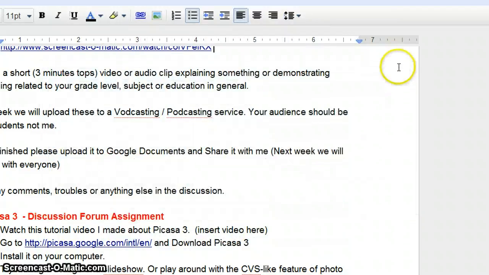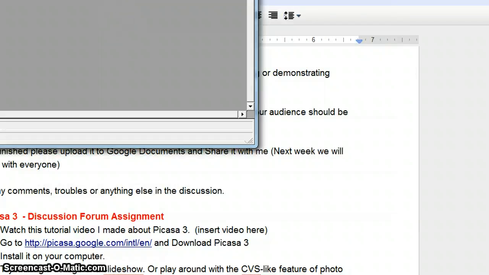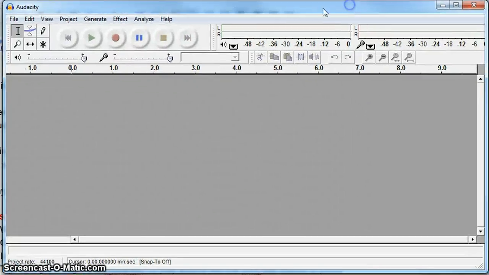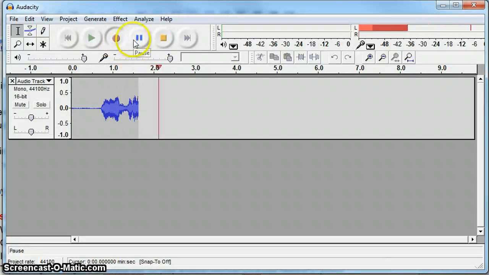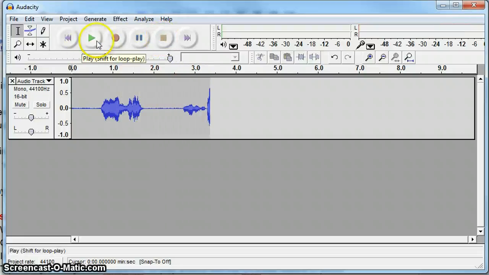So we're going to go back to Audacity. I'm going to open up Audacity, and now we're going to do a little test record. So I'm going to hit the record button here, the universal record button, that red dot. Yo, what up? I'm going to hit stop, and then I'm going to play it back.